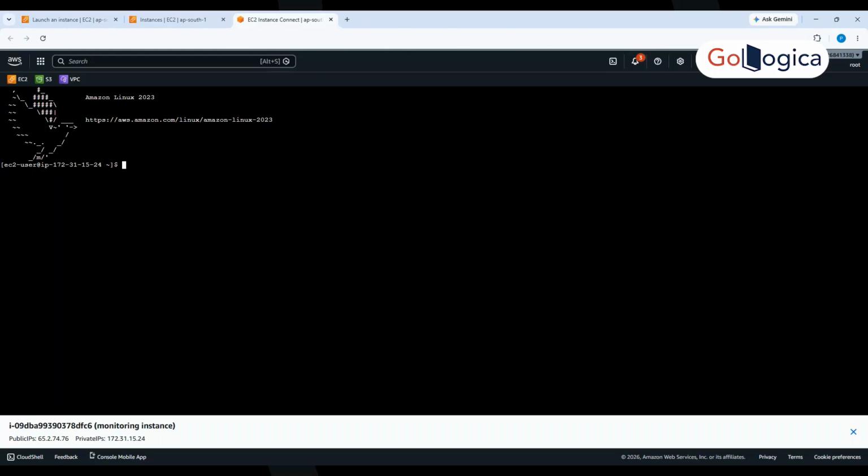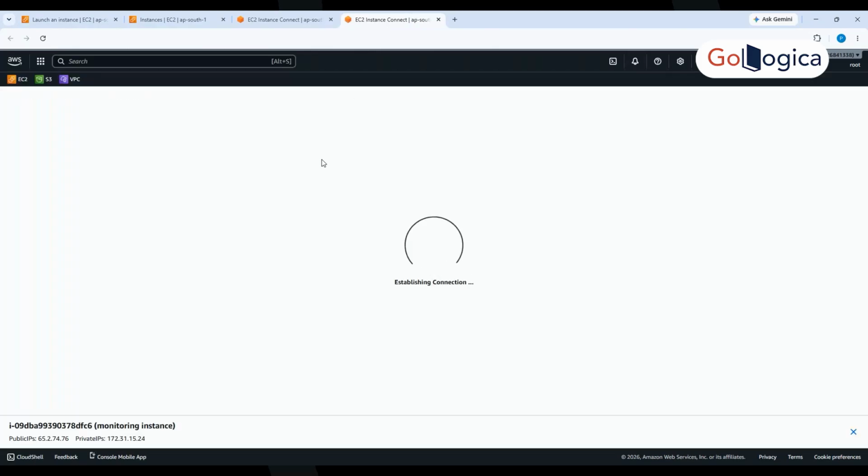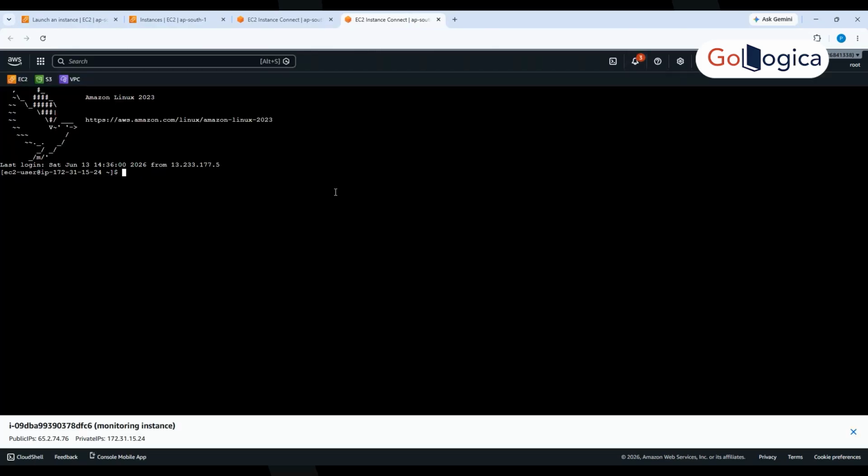Now I want you to open a duplicate tab. You just need to right click on your existing one and click on duplicate. Click on duplicate. So that you got one more terminal, right? Yes.